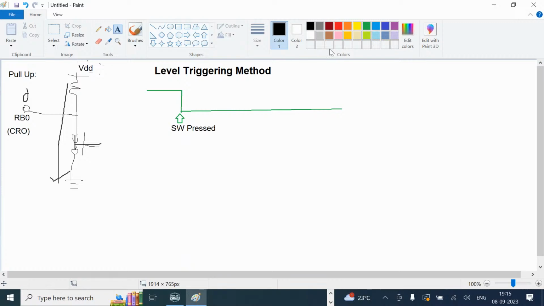Don't you think throughout the switch press, current is going to flow towards the ground? And throughout the switch press, you are going to read the signal on RB0 as 0 itself? Do you agree? So it doesn't matter for how much time you are pressing the switch. If you keep it pressed, current is flowing towards the ground and you will be reading the signal as 0. So what signal will the CRO show? It will keep showing the 0.